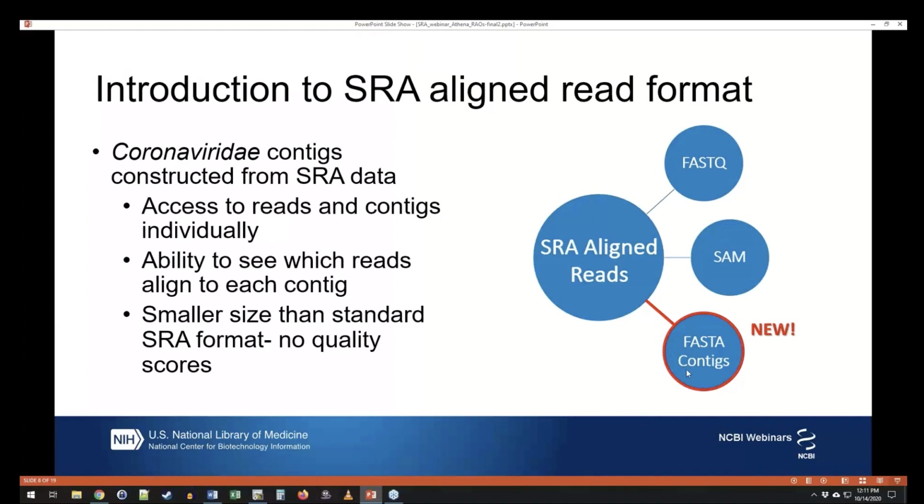But if what you really care about are those FastA contigs, you can just dump those and get those in FastA format as well. And one thing I'll note is that a number of these biosamples are not present in GenBank. So these represent a brand new sequence that's really only available here. And if what you care about are both the contigs and the reads, you can see the reads mapped onto the contigs by using the toolkit to dump in SAM format. So you can see where those align to the individual contigs.